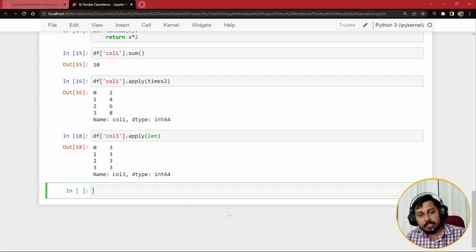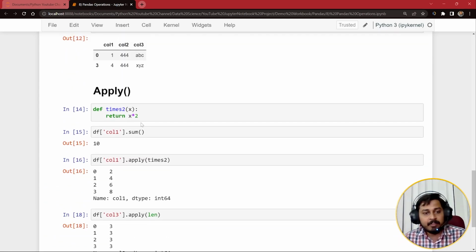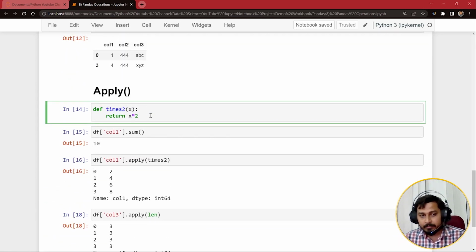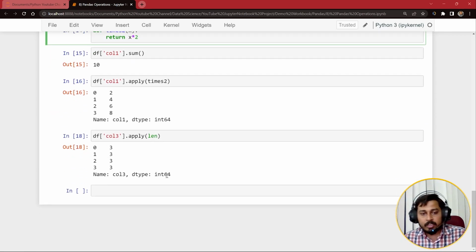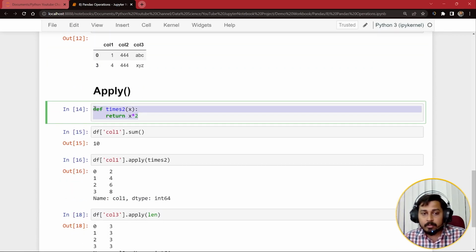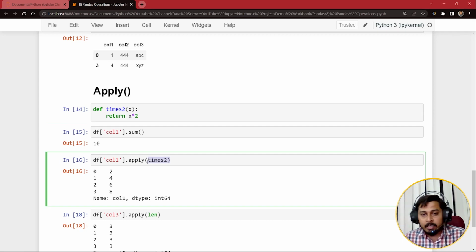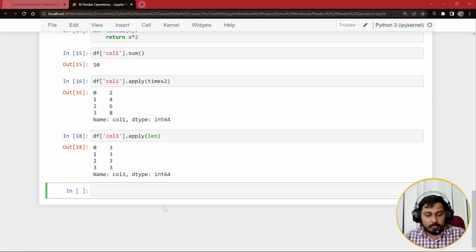But one more thing I would like to tell you, which is a good practice: if you want to apply a custom-made function like this only one time, and you have to use it only once, then rather than creating a dedicated function for it, you can create a lambda function for it and apply that in the apply function. If you want to use it once, you don't have to declare a function like this and then say times2 using apply on a particular data frame. You can directly do something like this.